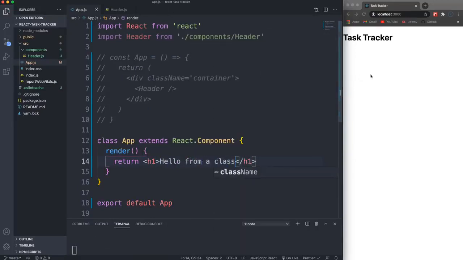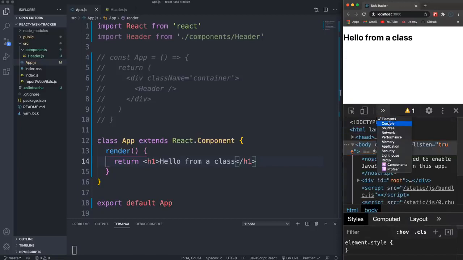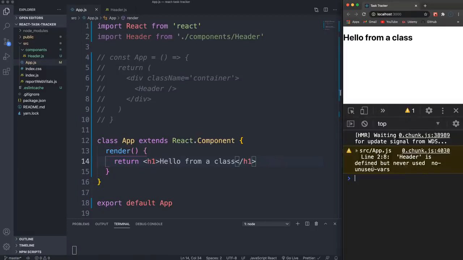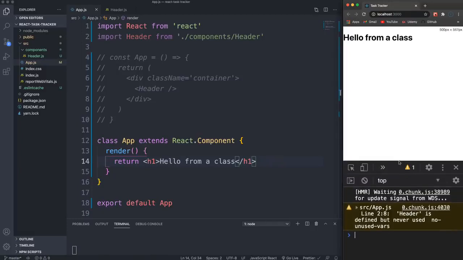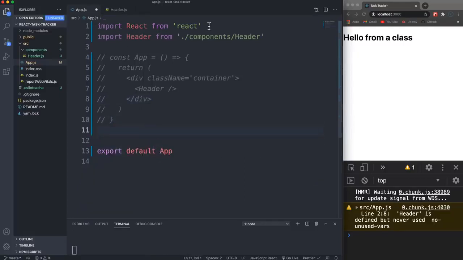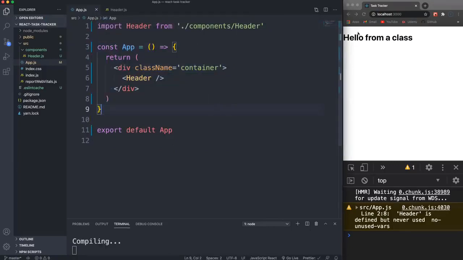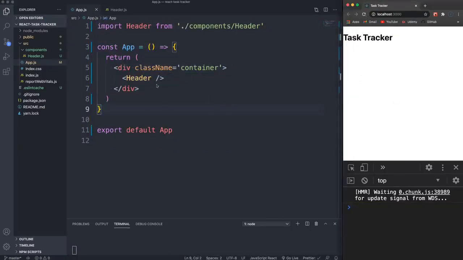Now if I save that, I believe we're going to have to reload, so now we get hello from a class. And let's just make sure we have no errors here. Header is defined but never used, that's fine. All right, so if you want to use classes, you can, and you can check out my older crash course if you want to just use classes. But I'm going to go ahead and delete that, and let's uncomment this. And there we go. So now we have our header back.